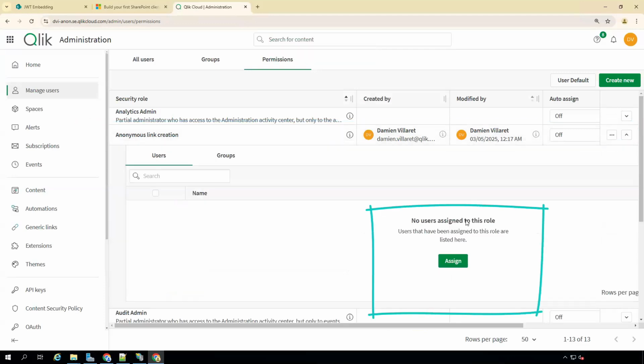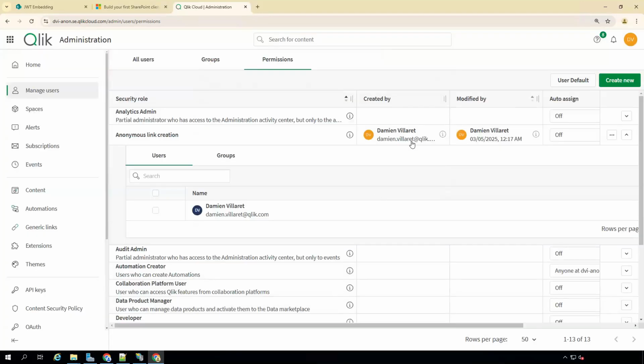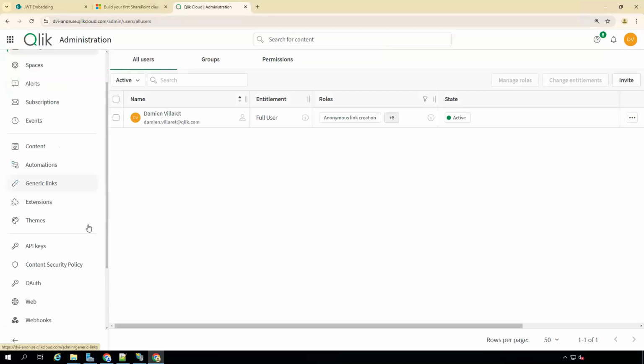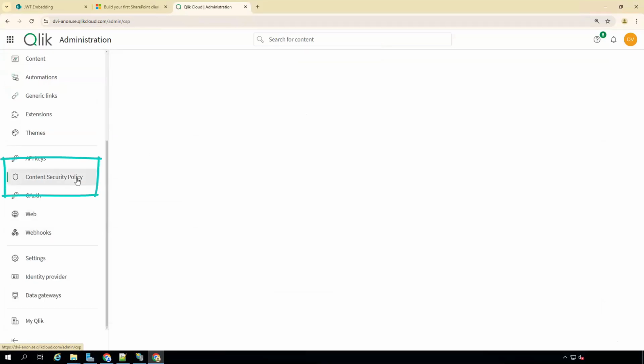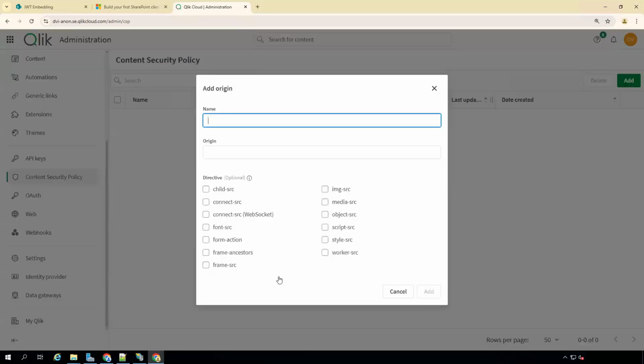Then I'm going to assign this role to my user. Okay. What other settings do we need to adjust? The web or content security policy? Don't need the web integration in this case, but we still need the content security policy. Okay, so we create a new content security policy like we did before.